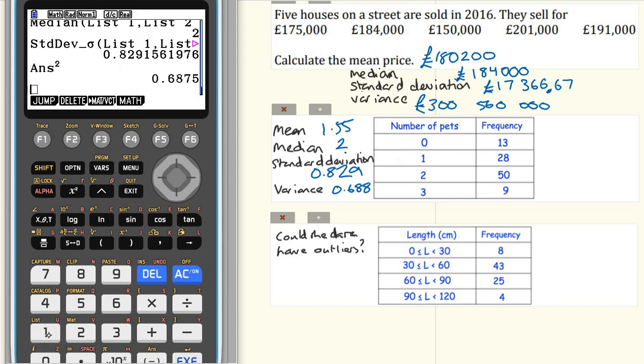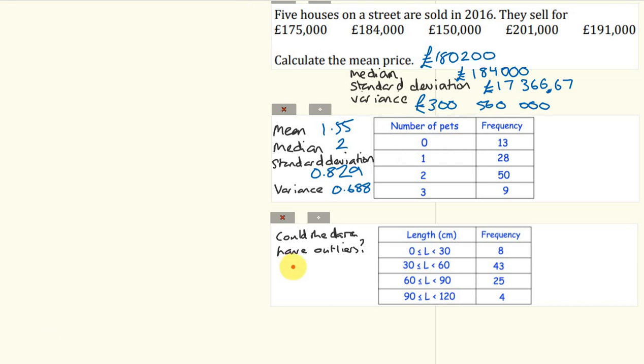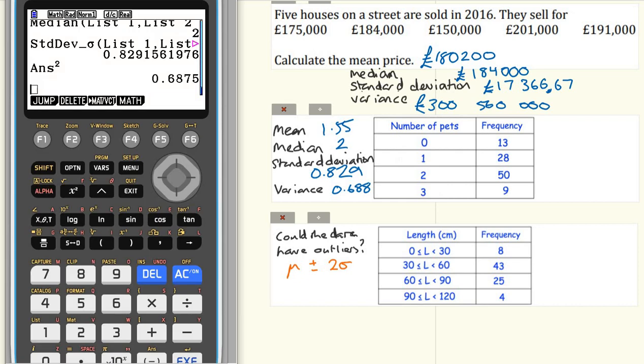Okay, for the OCR exam board, the specification tells us that we have to check if outliers lie 2 standard deviations above or below the mean. So the calculation we need for this is the mean plus or minus 2 times the standard deviation. Okay, so let us do that on the calculator.